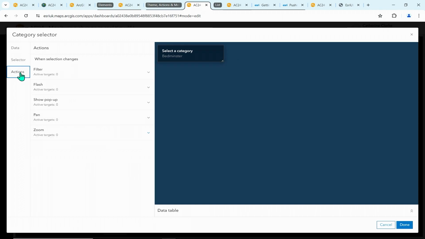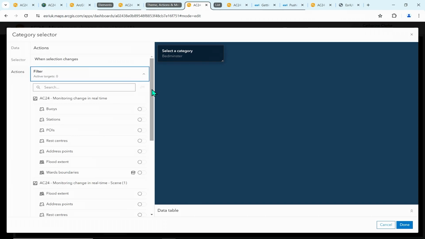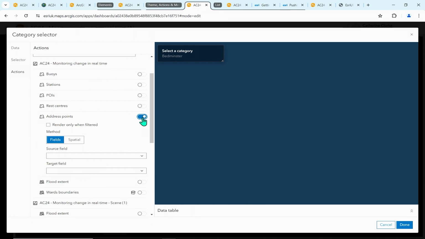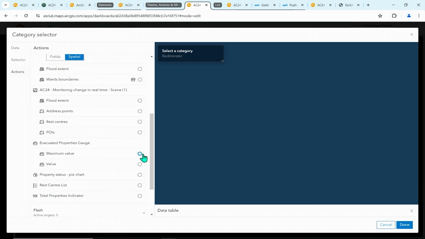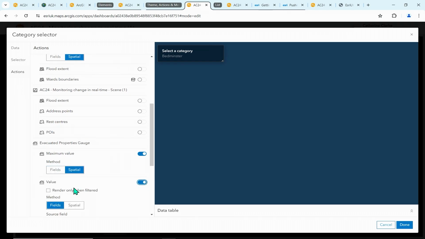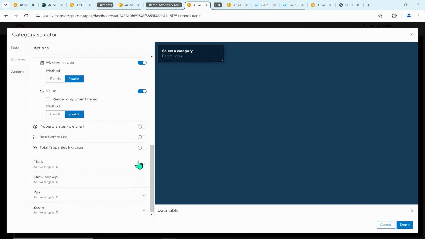Again, I want to open up my actions and ensure I've configured these. Expanding Filter, I'll go down and click my address points. But as this is no longer the same data source, I now need to choose whether the method will be fields or spatial. My addresses don't have the ward field within them, so I need this to be a spatial filter. And I'll go and do this same thing for all the other address elements.